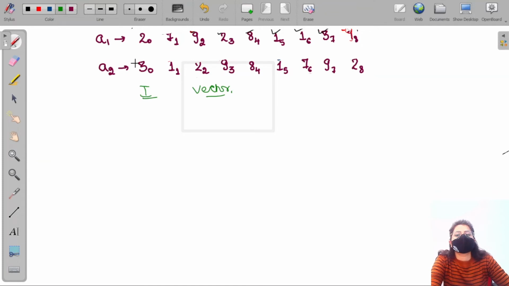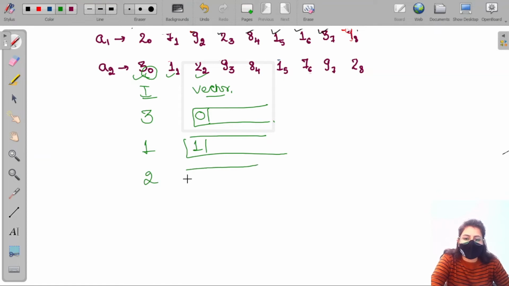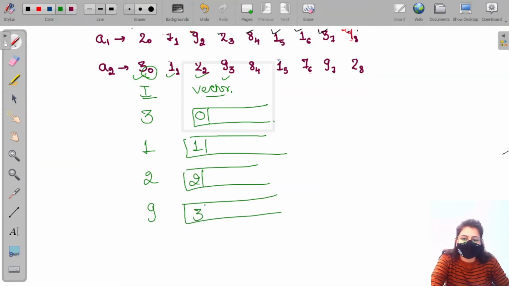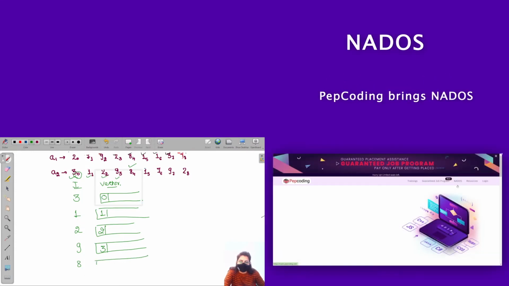And we're traversing array number 2 first, adding the elements in our unordered map, which is 3. In our vector, we'll add the index 0. Next, we'll put 1 in the unordered map and add index 1. Next, we'll add 2, add index 2. Next, we'll add 9, add index 3. Next, we'll add 8, add index 4.